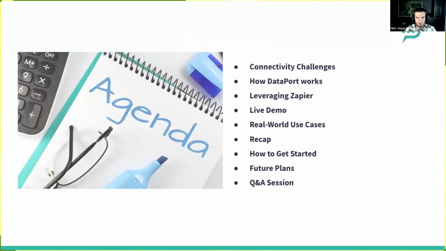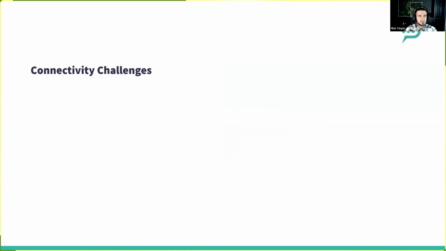So, real quick, today's agenda is just going over how DataPort works. How does Zapier play into this? We'll do a quick live demo to show you that it's not hard to set up. We'll run through a bunch of use cases, and then I'll just give you the next steps before we jump into Q&A. Okay, so let's dive into it.